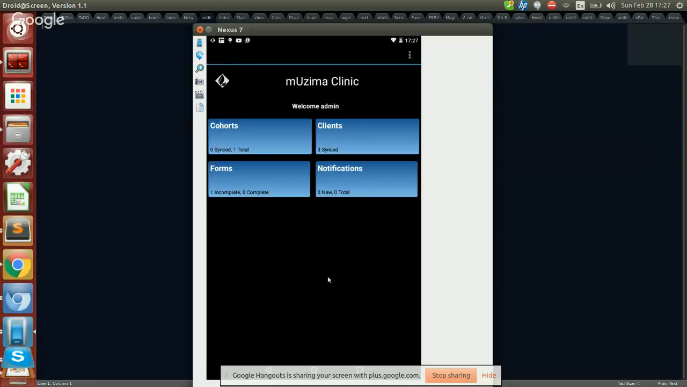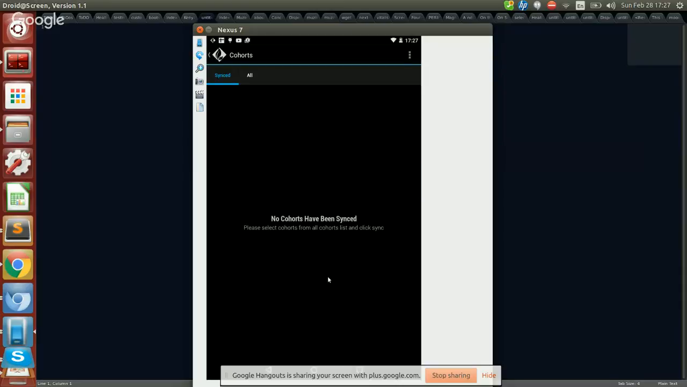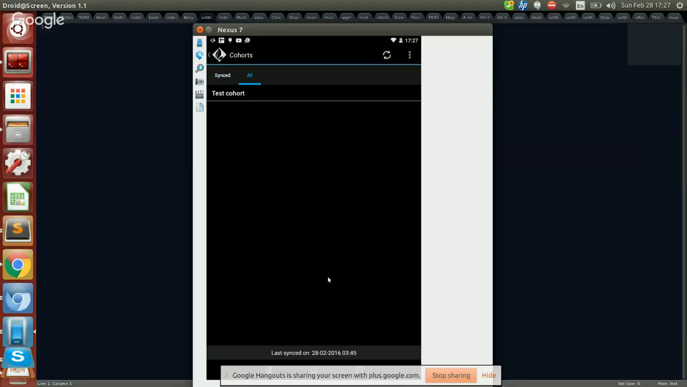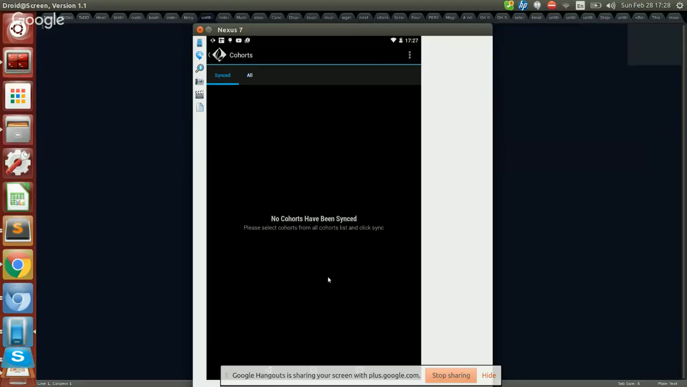Now, these 4 tabs are the first one, which is the top right. The cohorts tab displays the complete list of cohorts that are available at the server side and those that are synced to the device. So currently I have none that I synced. When I selected cohort from the initial wizard, in this case, there was no member, so there was no cohort member downloaded to the device.